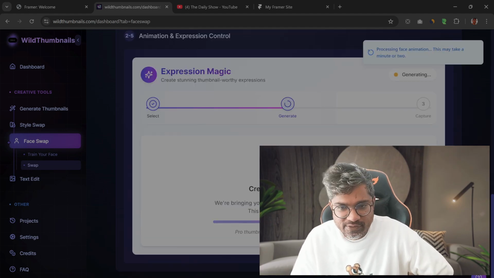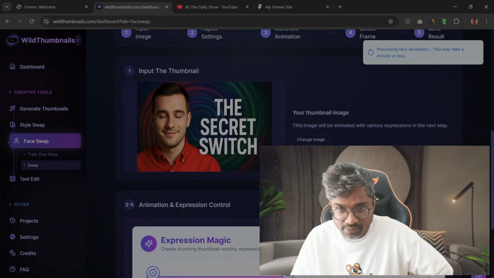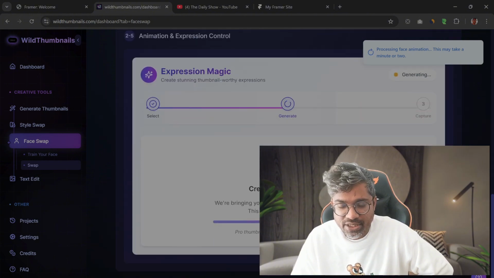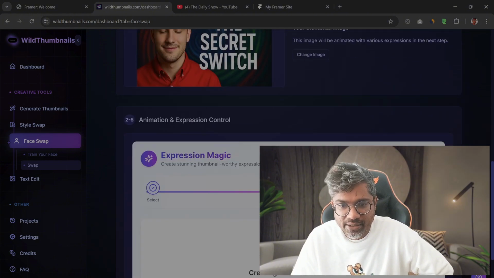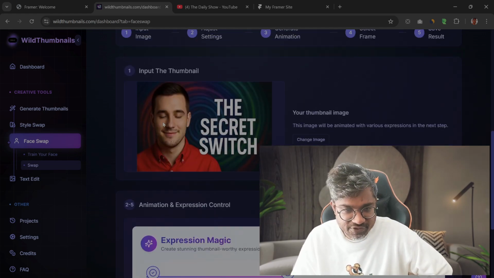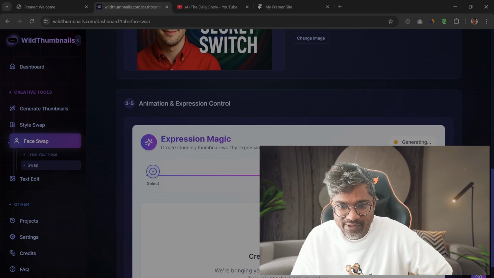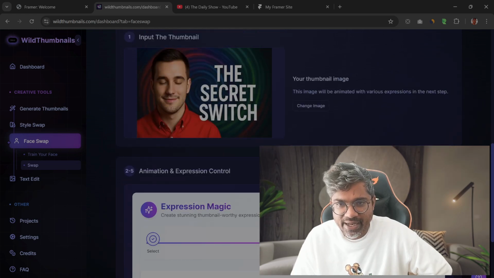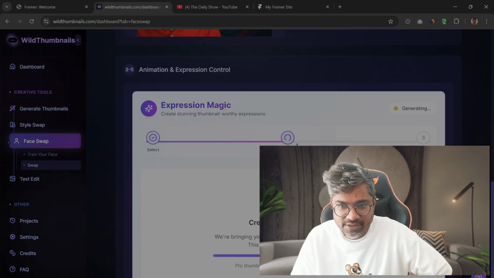Yeah, this is one of the coolest features out there because most people don't know, but even slight changes in your expression can give you a massive increase in the CTR, especially for channels with faces. So it's a pretty big deal. And you weren't able to do that before, not so easily.